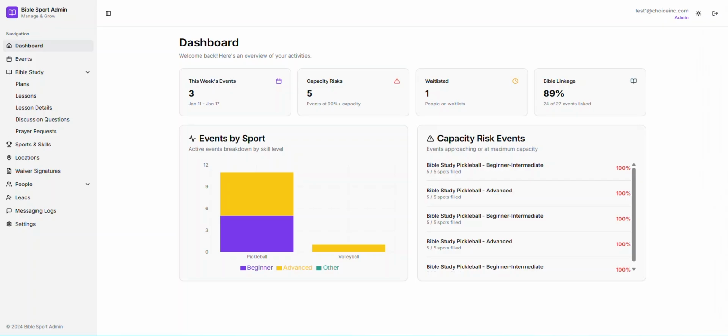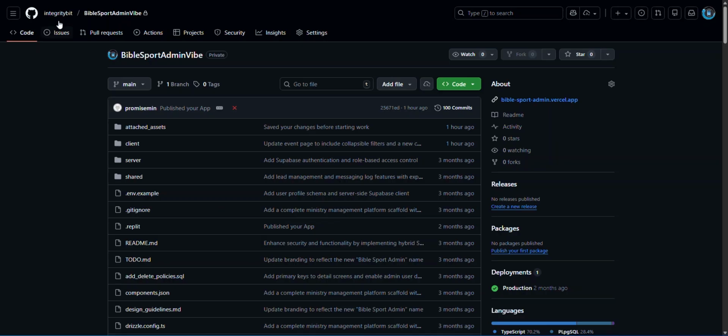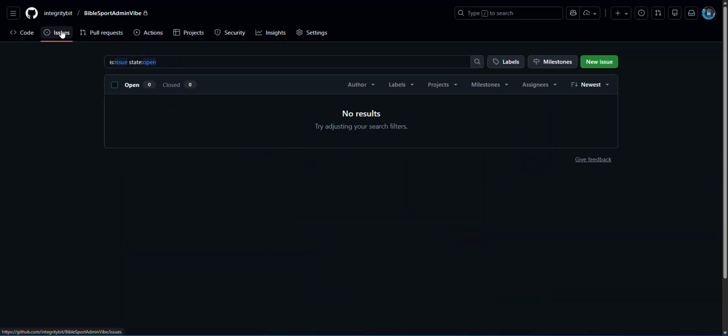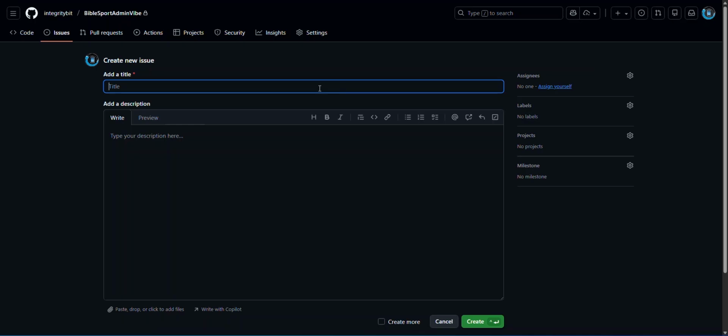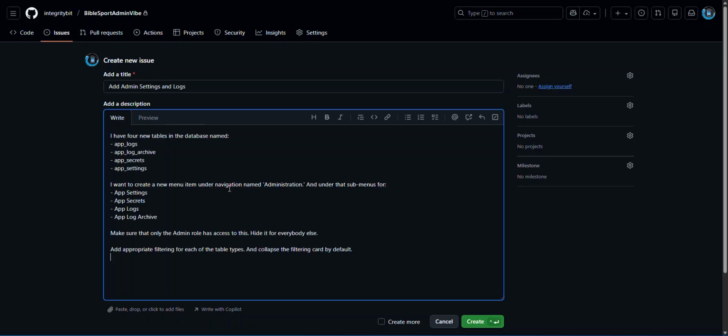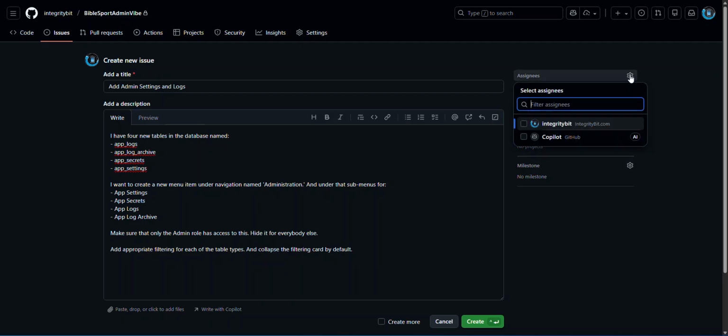So what I wanted to show you is that here it is in GitHub, and you can go into issues, and you can say, I want to create a new issue. And I'm just going to say add admin settings and logs, whatever, something like that, right? I'm actually going to copy and paste the prompt here. But when I go to assign it, I click on this little cog right here to assign it. And if you have a Copilot subscription, you can say, hey, assign it to Copilot.